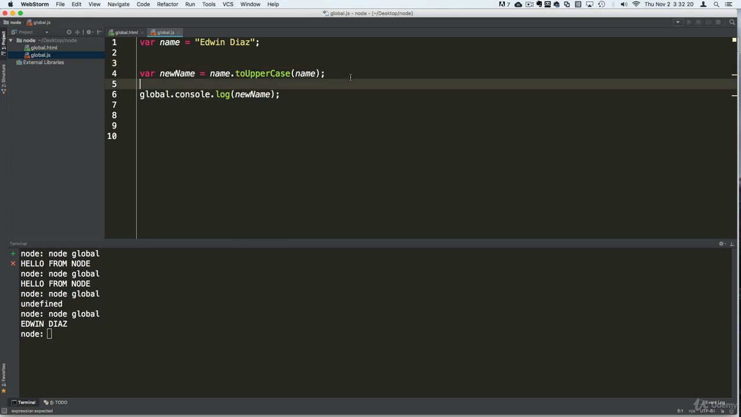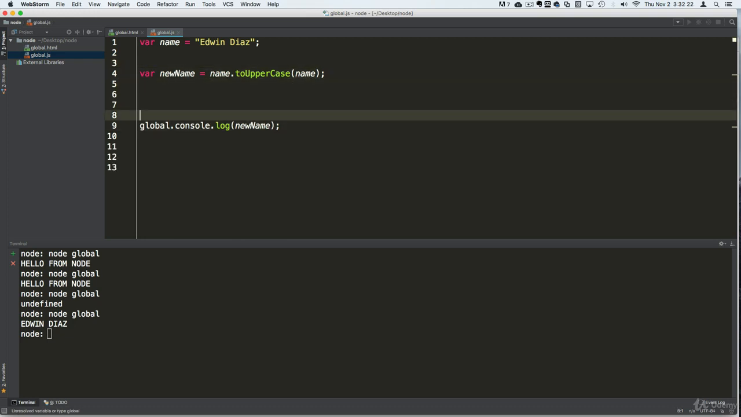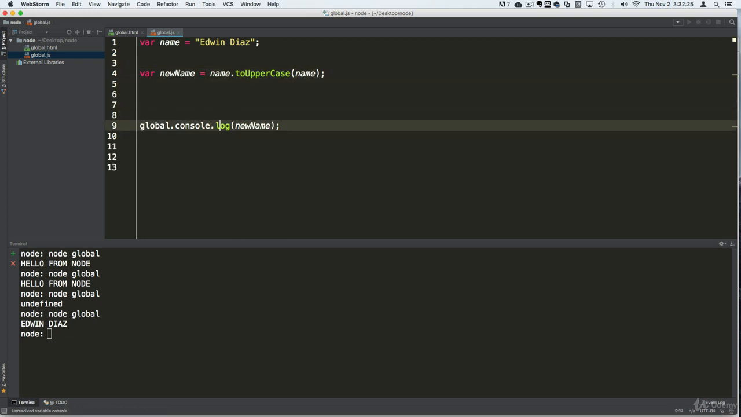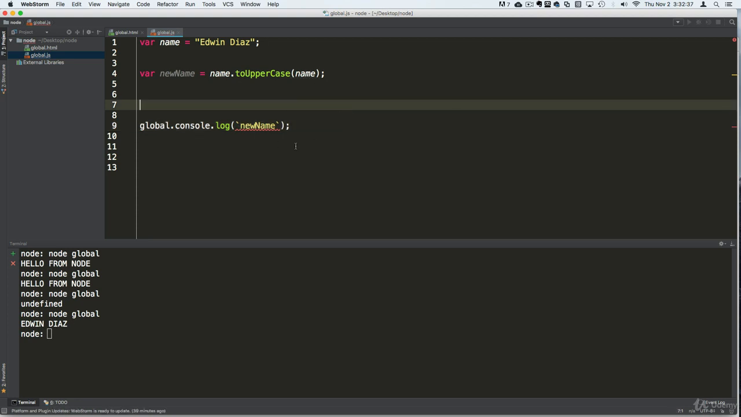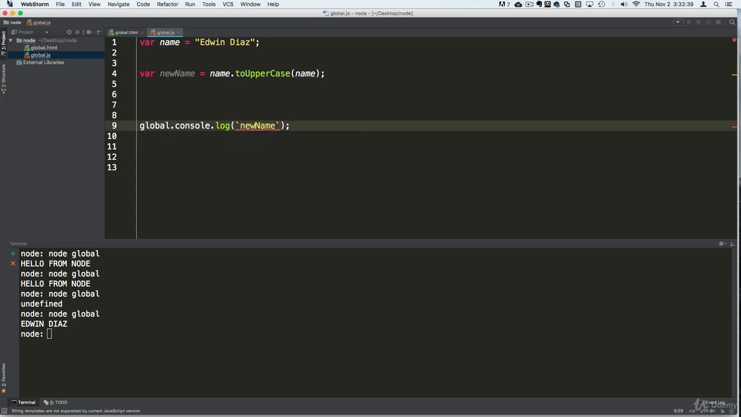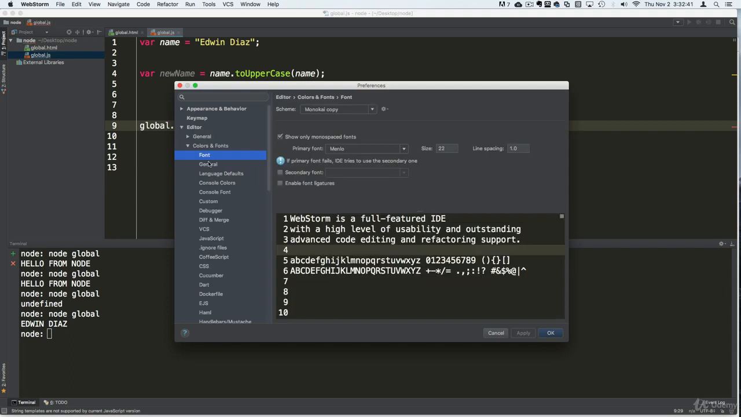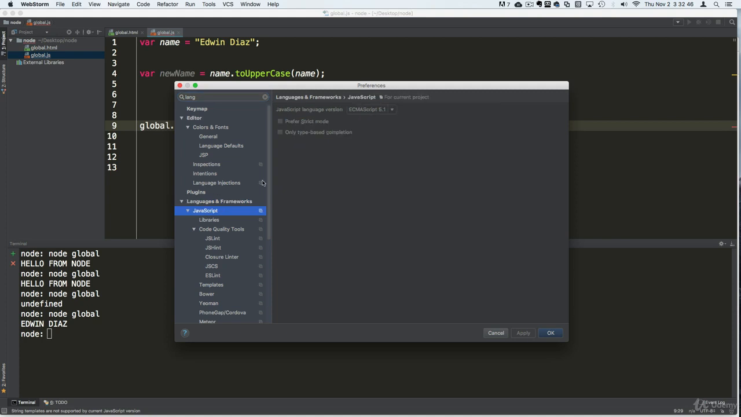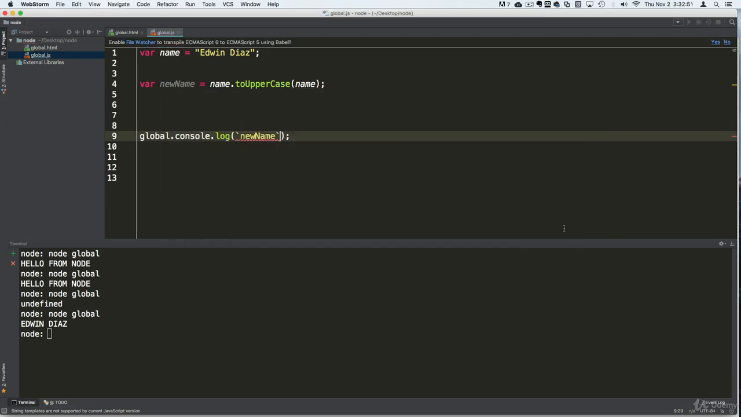Let me show you. For example, we also have new syntax for including strings and variables together using the new JavaScript syntax, ES6, right? So let me just make sure that my IDE is ready for it. Language, come back here, make sure that it's using ECMAScript 6, apply, and now the red underline is going to be out.